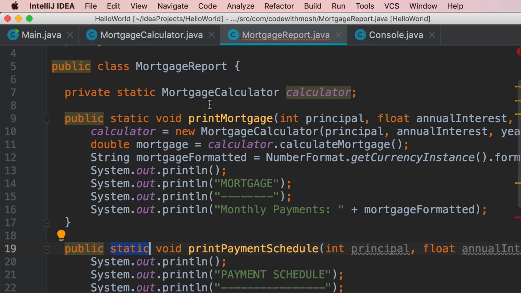Perhaps in a real application, we want to have multiple windows. Each window displays a report, and each report can use a different calculator object with different values. So we don't want to have a single instance of this calculator object in memory. So let's convert this to an instance member.